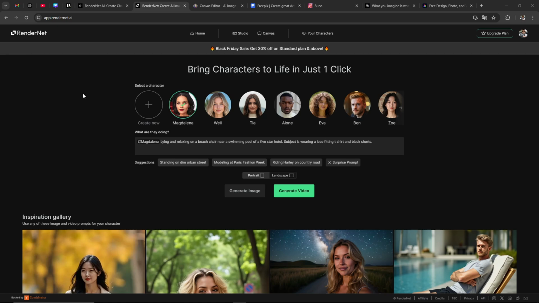In order to prompt with RenderNet, what you're actually doing is you're focusing on creating a character. So there's a couple ways of doing this. Here in the main prompt box, you can put something in here and you can go ahead and try it, and you just see what comes out. But the way that RenderNet tends to work is that you actually want to create a character.